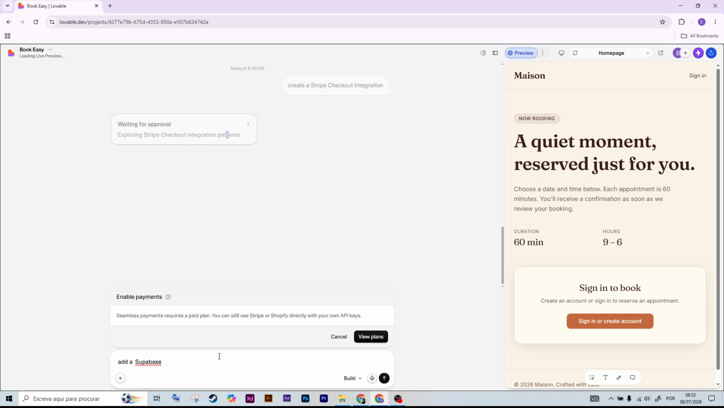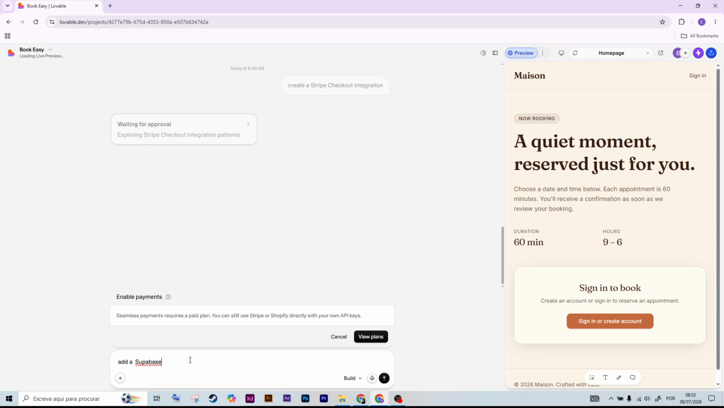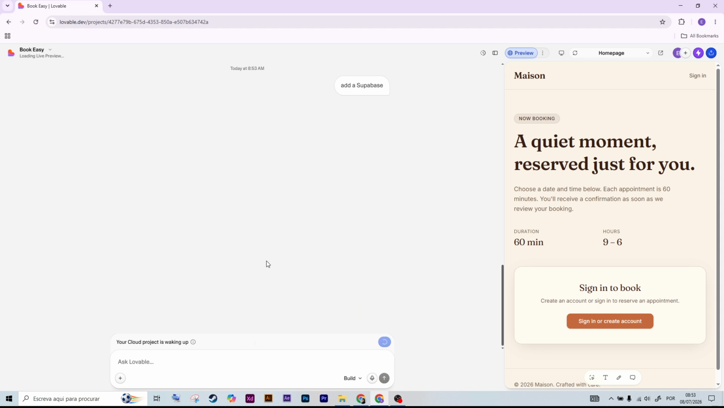Next, open the AI assistant inside your project and describe the type of database you want to use, such as Supabase, PostgreSQL, MySQL, or another supported provider. After that, if you haven't created a database yet, create one with your preferred provider and copy the required connection details, such as the database URL, API endpoint, or credentials.